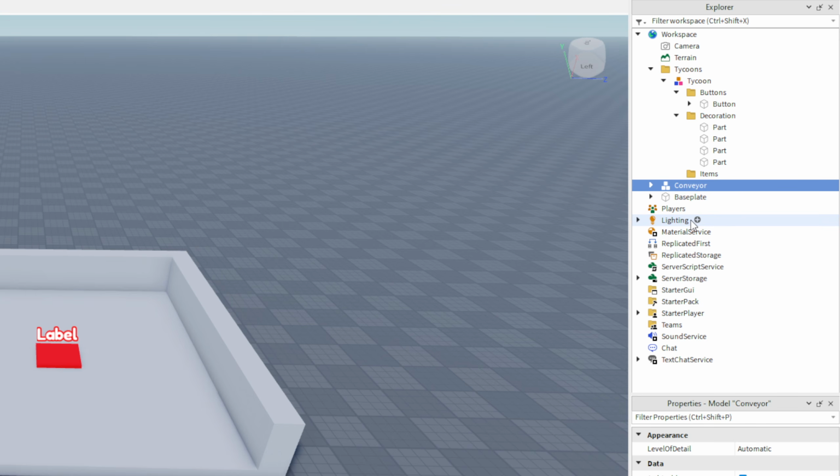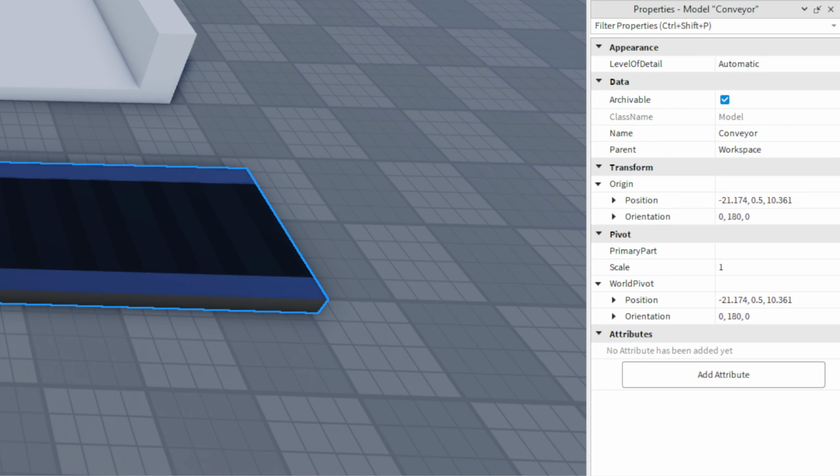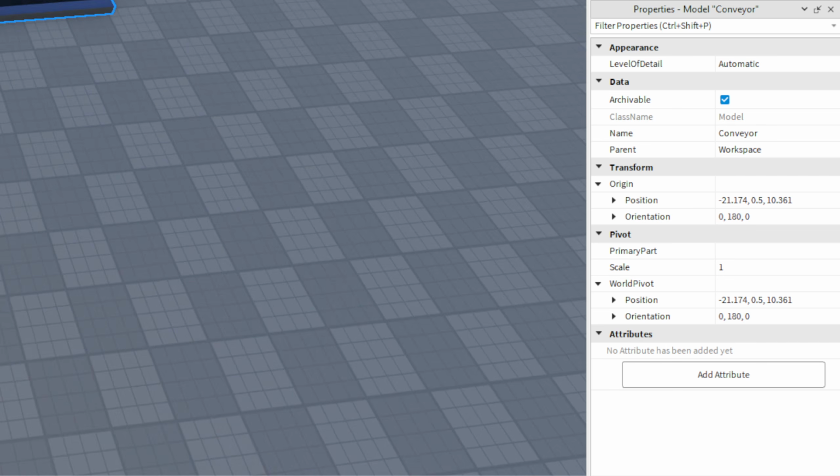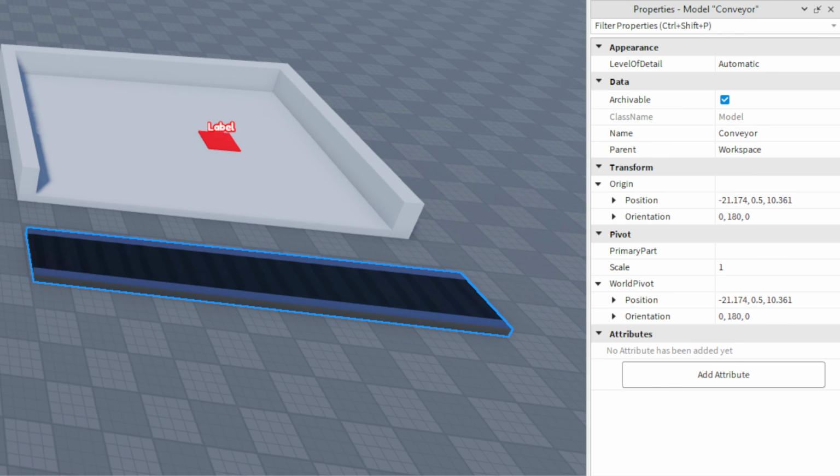So let's give our conveyor some attributes for the ID. As well as that, we're going to want to have a cost attribute, a price attribute, so that the game knows how much each item is going to cost. So down in the Properties tab, when you have your conveyor selected, as you can see in the corner here, there it is, we're going to go to the Attribute section. I'm going to click on Add Attribute.